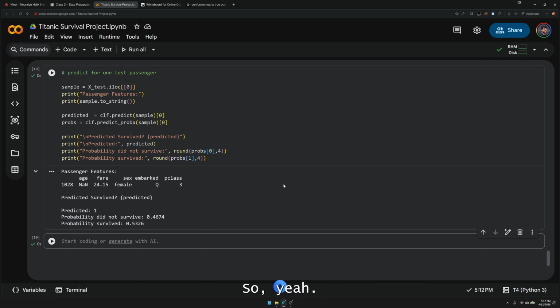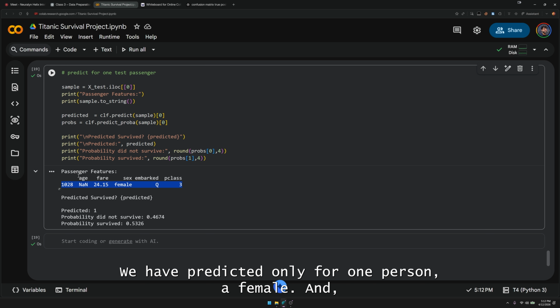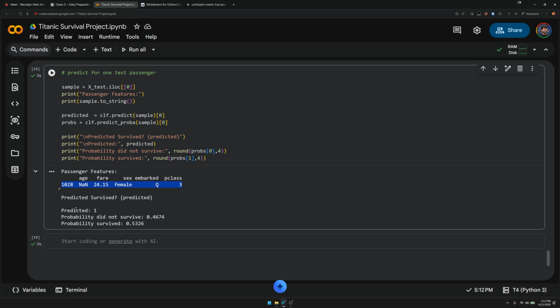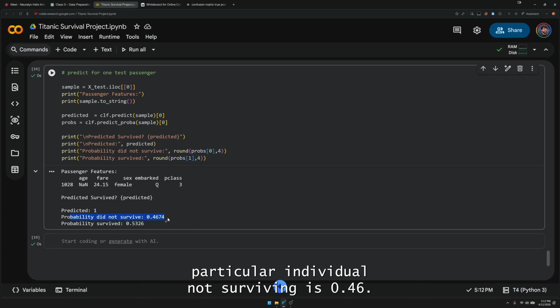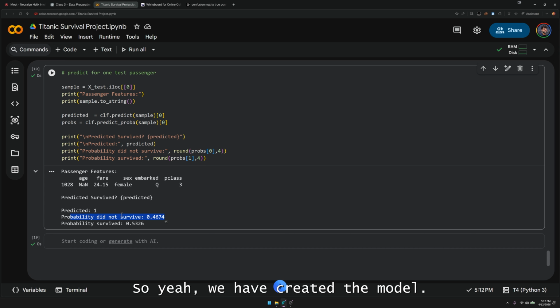So yeah, we have taken one individual, one person. We have predicted only for one person, a female, and the probability of that particular individual not surviving is 0.46, and the probability of the individual surviving is 0.53. So yeah, we have created the model, and this is our prediction.